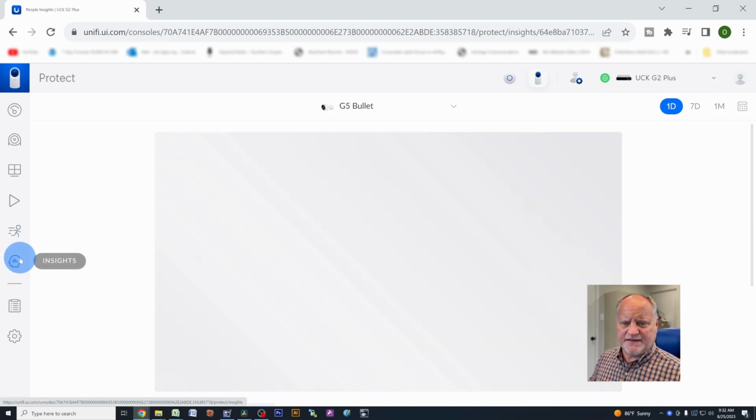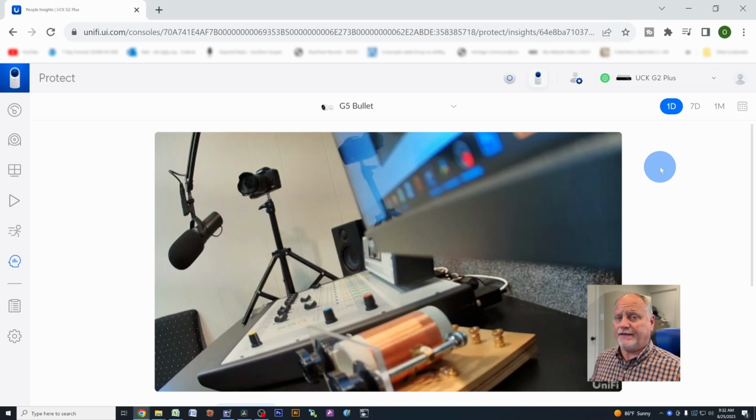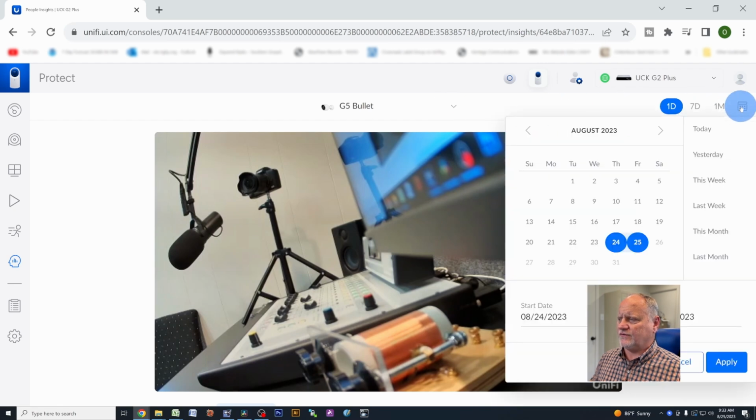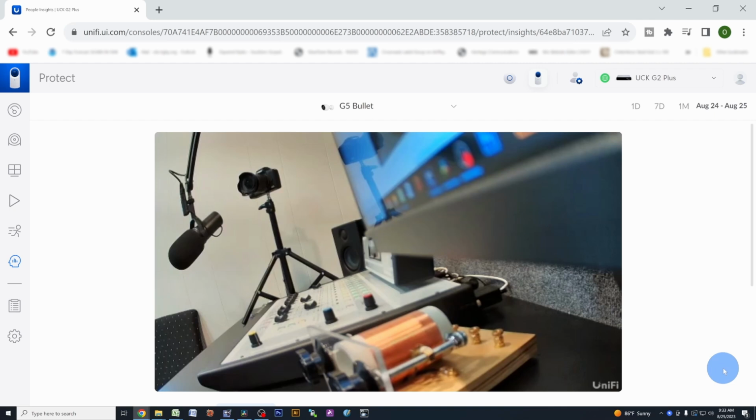Move down to the insights. Insights is really helpful. Let's say somebody calls you up and says, hey, we're missing something, and I know it was there Wednesday, but I didn't see it yesterday, Thursday. And somebody had said they heard some noise about 11 o'clock at night or whatever. You can go to the insights and everything's set up for you for 1 day, 7 day, 1 month up here in the upper right-hand corner. You can click on the calendar and click on the day that you want, the start date, end date, hit apply, all your criteria here, and it'll show you the footage of that time.